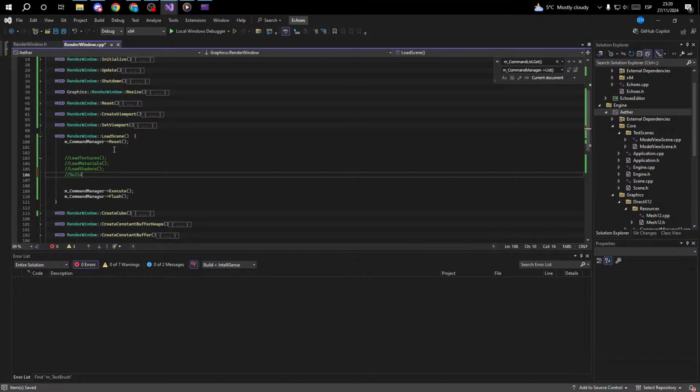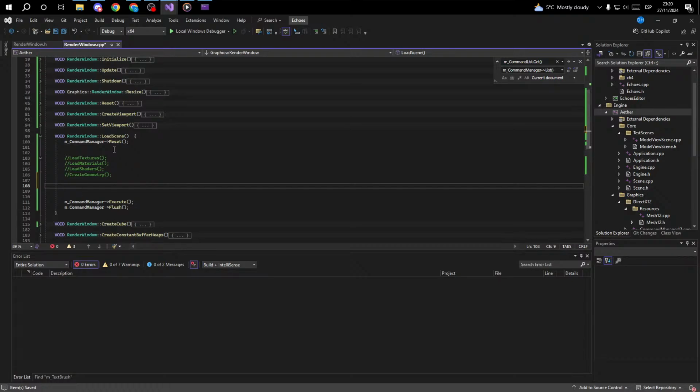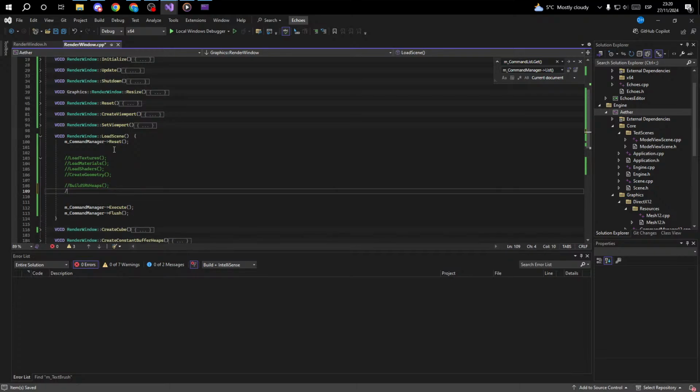Build. Create geometry. Then we want to build our SRV heap. Build SRV heaps. Build our root signature.